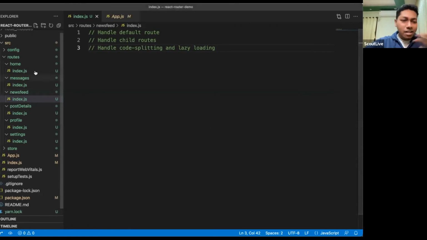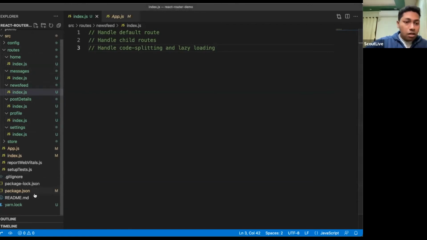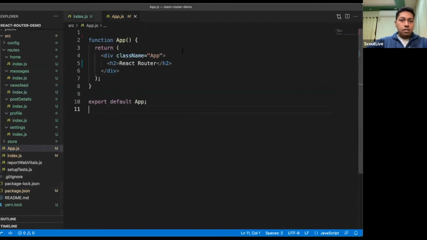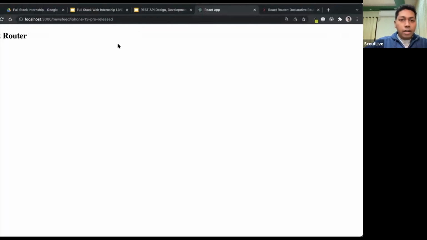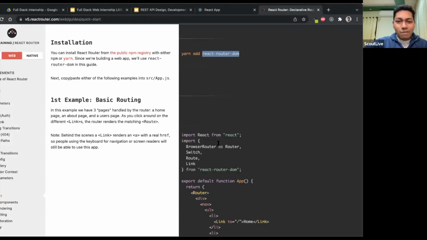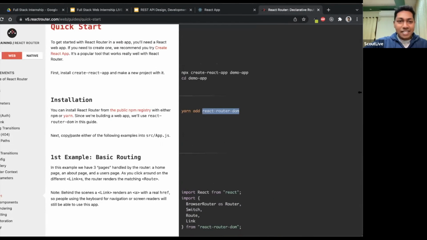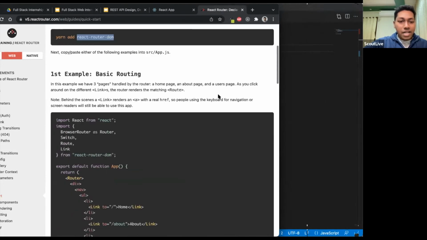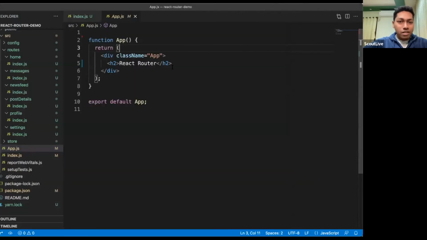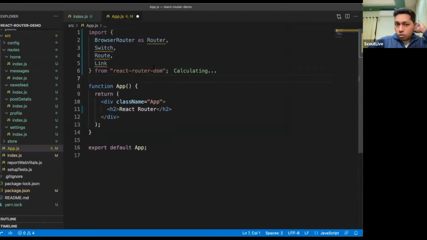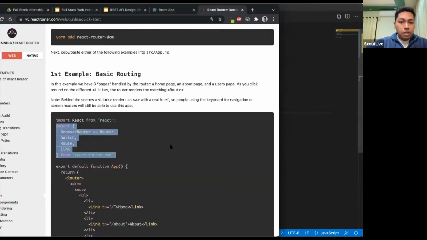I think I have created a lot of folders here. Now let me define our React router inside this app.js. Let's go back to the documentation. I do not remember everything they have given in the application; I just check every time I go here and see what I should copy. So I will copy BrowserRouter as Router, Switch, Route, and Link. These are the few basic things that I will copy from here.